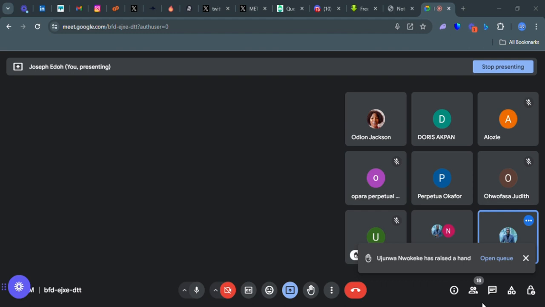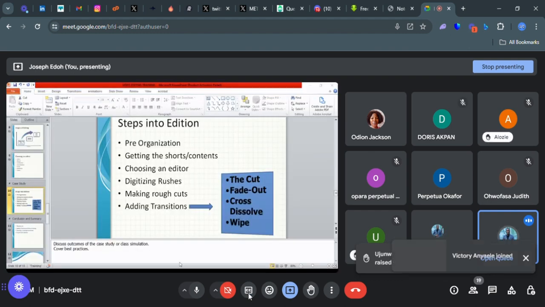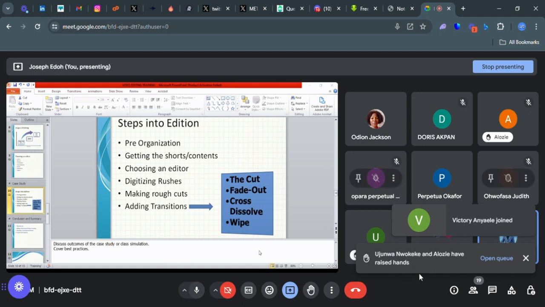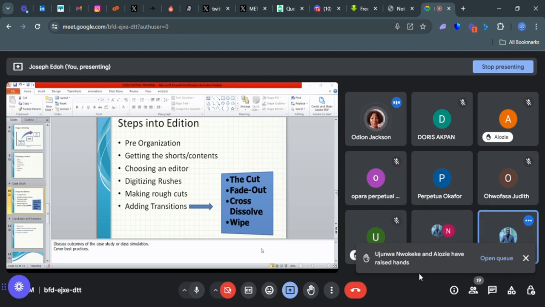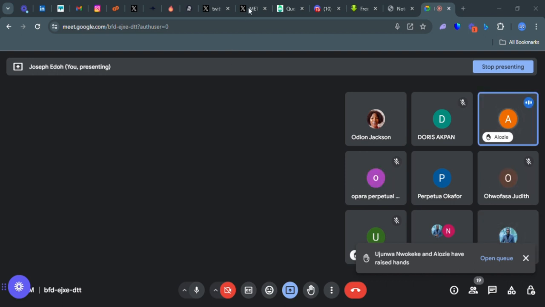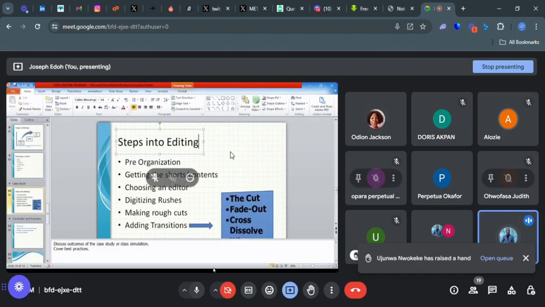Steps into editing. Please pay attention. This one is very, very, very important. If you miss this part, well, okay. Who else is raising his hand? Right, steps into editing. Permit my typo. Yes, I've seen it. If that's what you want to show me. Steps into editing. All right, let's go.